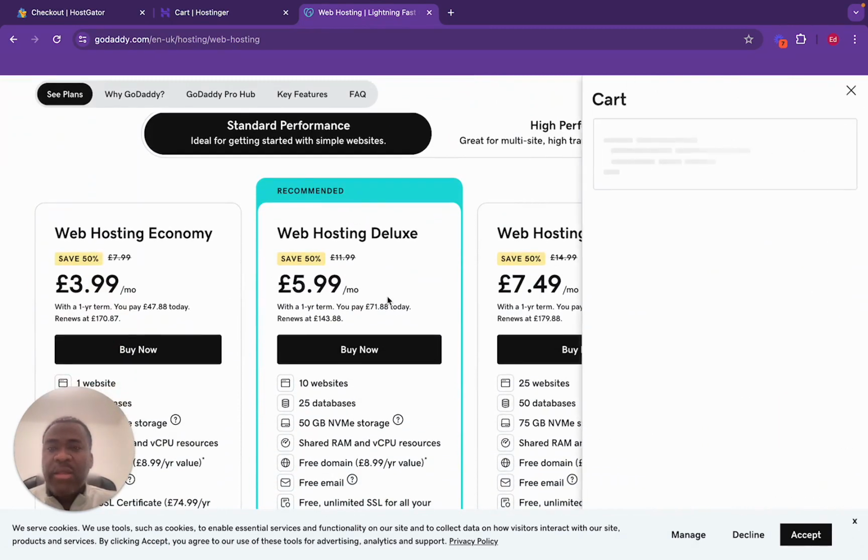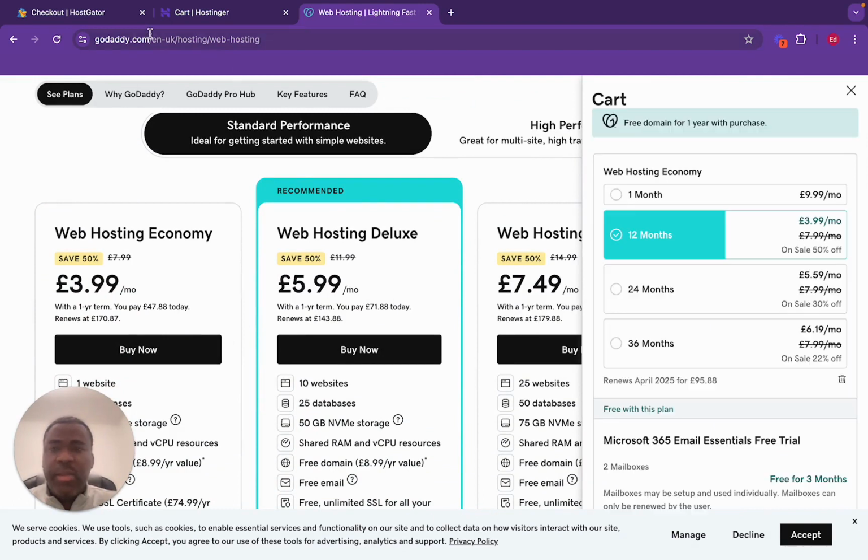So I buy this, and then GoDaddy straight up asks me, do I want to buy for a month? Do I want to buy for 12 months? One thing you need to know while you're buying hosting is the longer the term you buy for, the more discount you get. So if we look at this, you'd see for 12 months, it's going to be $3.99 per month because there's a 50% off sale.